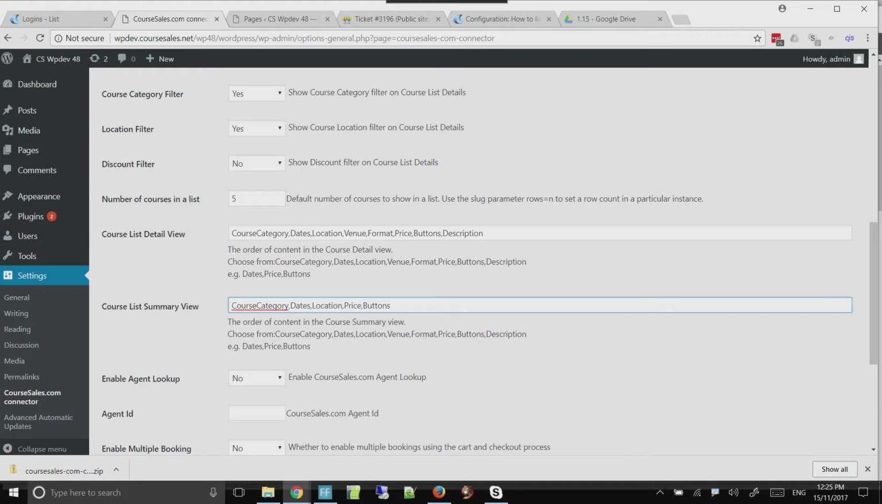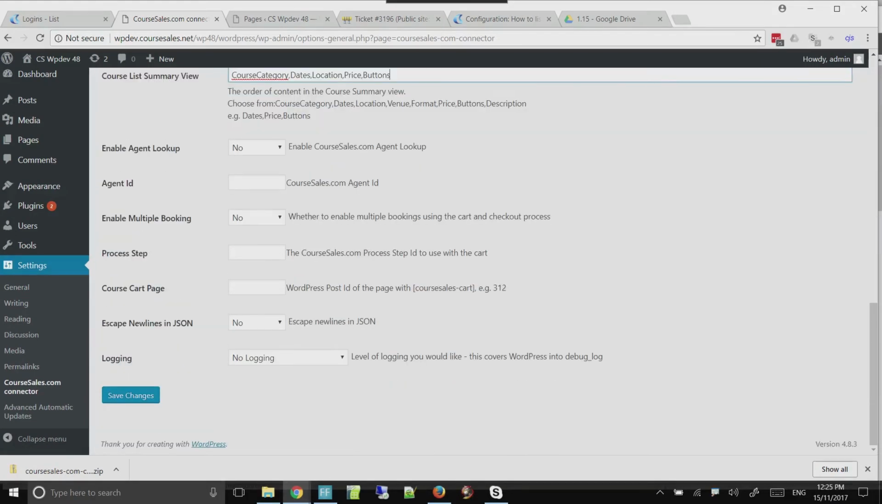Okay, now let's not worry about enable agent lookup. That's a topic for another tutorial. And the agent ID is the same. Enabling multiple bookings, we're not going to do that yet. And the remainder of these steps are to do with multiple bookings. So the process step is to do with the cart, and the course cart page obviously is the cart page we've created, but we're not going to be using that, so we'll leave it alone.